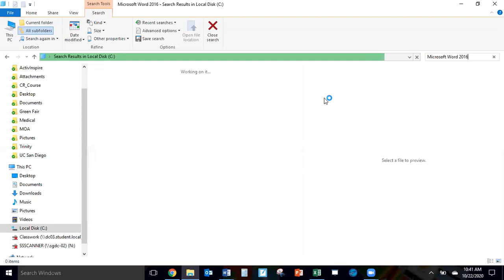Well, I can tell you already that the easiest way to search for Microsoft Word 2016 is where? The Search bar on the taskbar. Exactly, in the taskbar search bar. Yeah, the search box takes a long time.